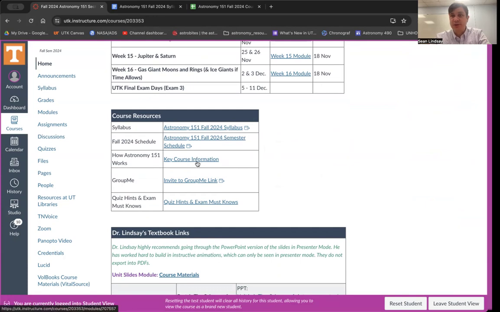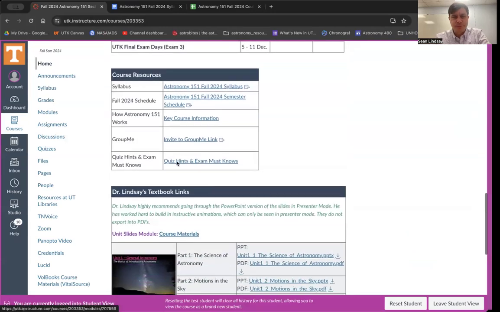And then I have class resources, so another link to the syllabus, another link to the schedule, a link to the key course information. These are the key policies. It's sort of like a Canvas version of the syllabus. Then we have a link to the GroupMe, which if you have not joined the GroupMe, it's not required, but I think it's a very useful tool for this class. So feel free to join the GroupMe. And then I post a link to where the quiz and exam study guides will be. They're not posted yet, since quizzes and exams are later in the semester.